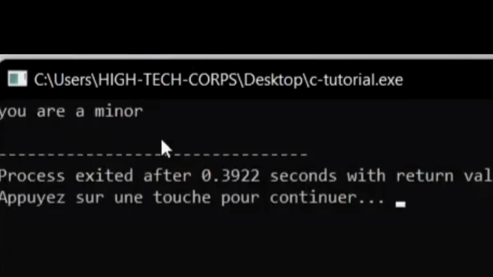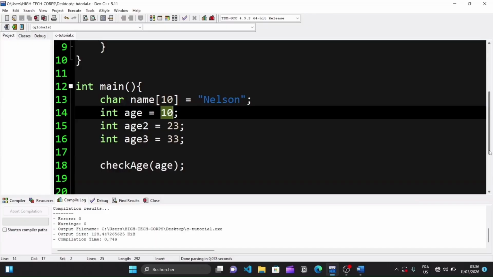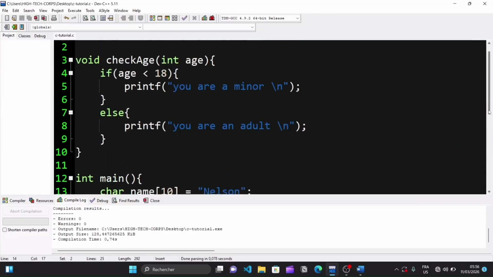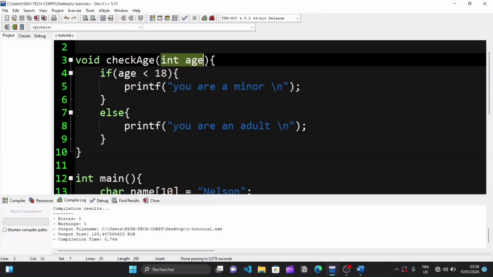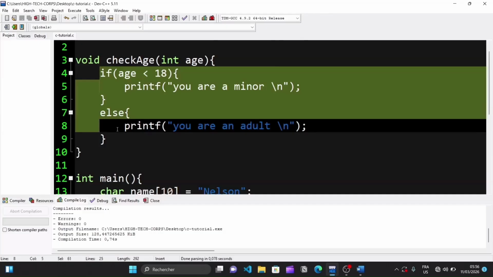It says you are a minor. So you are a minor because we have passed the value age. We know that this age is a variable which contains the value 10. So when we write check age with age inside the parentheses, it is going to send the value of age here. So here we have int age. This is actually the value of the variable age, 10. So here we are also going to check if 10 is less than 18 and so on. It is going to give the messages as specified.